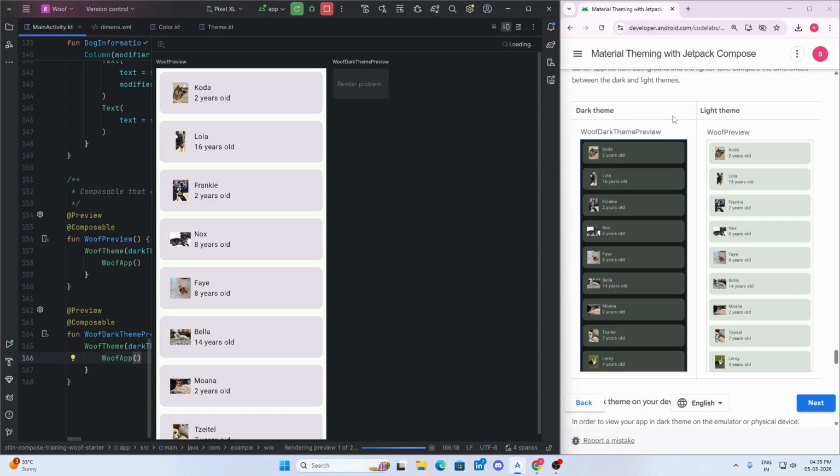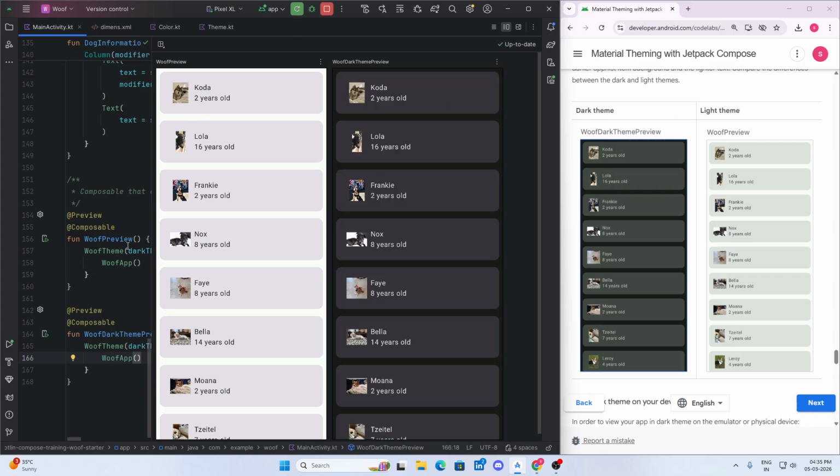So you can see here dark theme and light theme is showing. So here they have made these changes in code by adding the dark theme preview in the above part of this. We are adding it below, so it is showing left and right. So the left side is Woof preview and the right side is Woof dark theme preview. So no worries, you can change this. Let me show how to change.